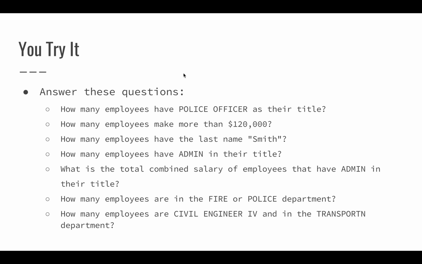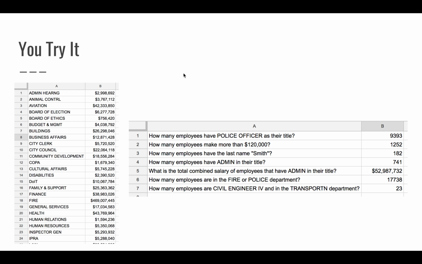The last one, you'll need to expand the data on the main spreadsheet, the main tab, to identify any employees that are Civil Engineer 4 as their job title, and in the transportation, which is abbreviated here TRANSPORTN, in that department. So using those, you should be able to make these calculations, and you should come up with something that looks a little bit like this.